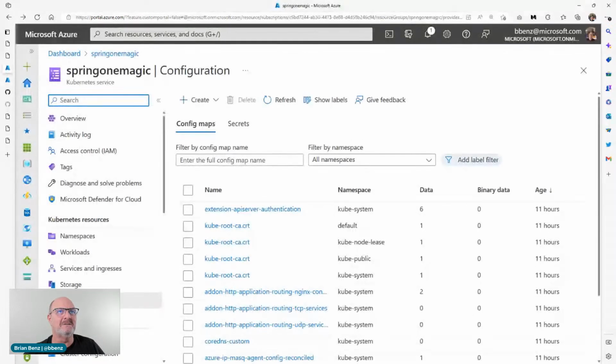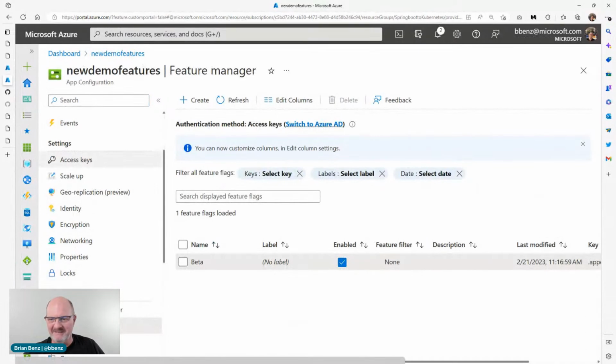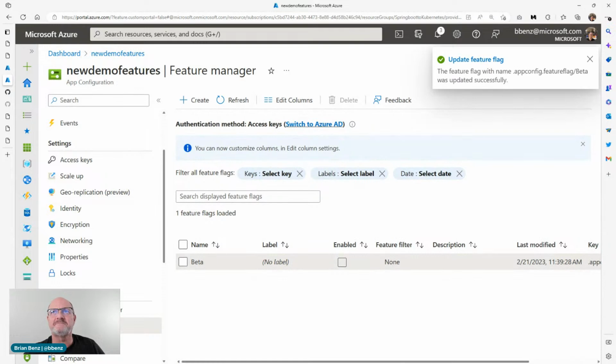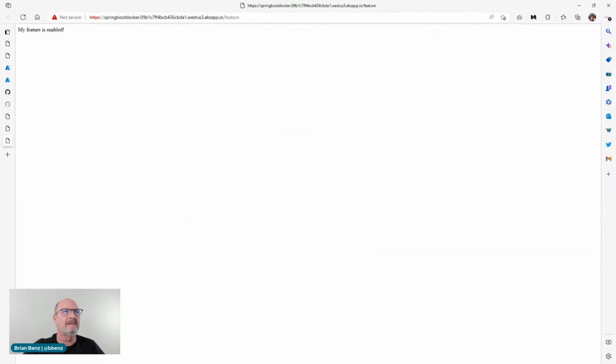All right. So now if we go to our configuration manager, we can see here, turn that off, update the feature flag. And what that does is from then on, I can go back to my new repo. Sometimes it takes a second. Sometimes it takes more than a second. There we go. My feature is disabled. And yes, I will make that bigger. Sorry. All right. So that works.